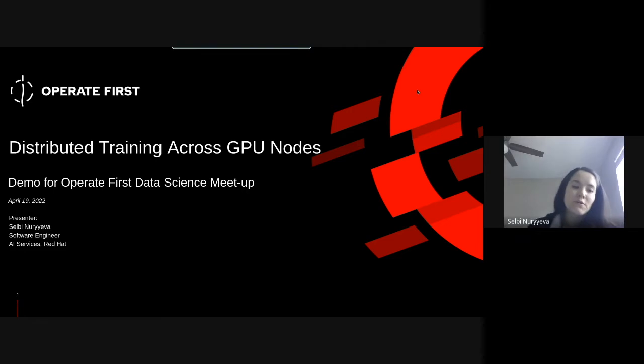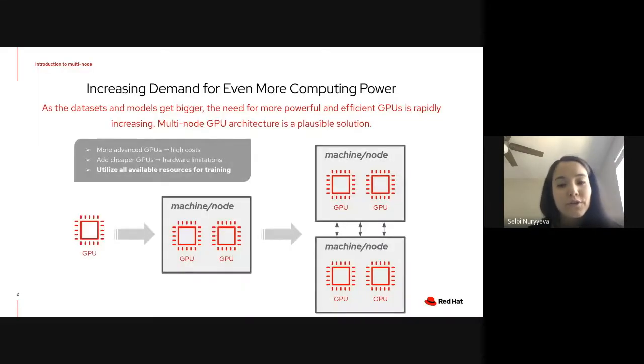So today we'll be talking about distributed training across multiple GPU nodes. My name is Selbi. I'm a software engineer in AI services at Red Hat. I work with Red Hat OpenShift Data Science and our partners, trying to bring them on it. So today, before I go into my demo details, I would like to give a short introduction.